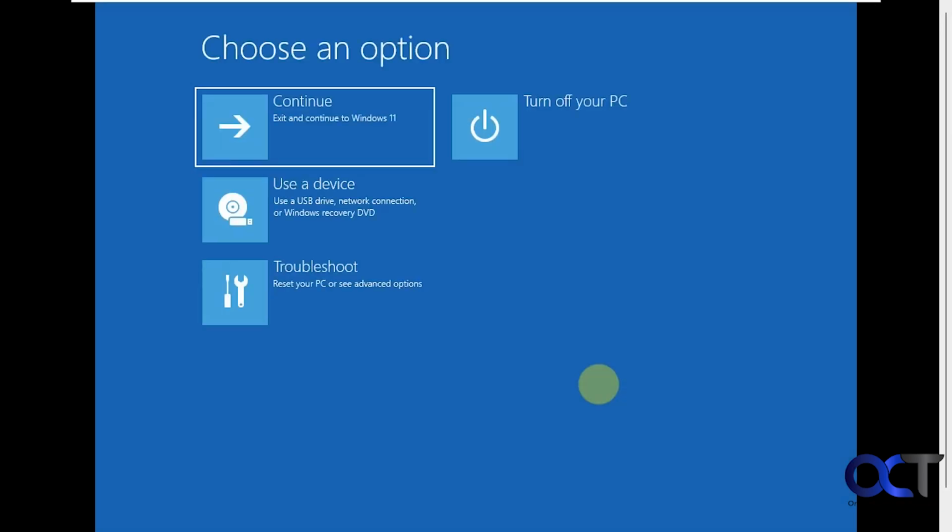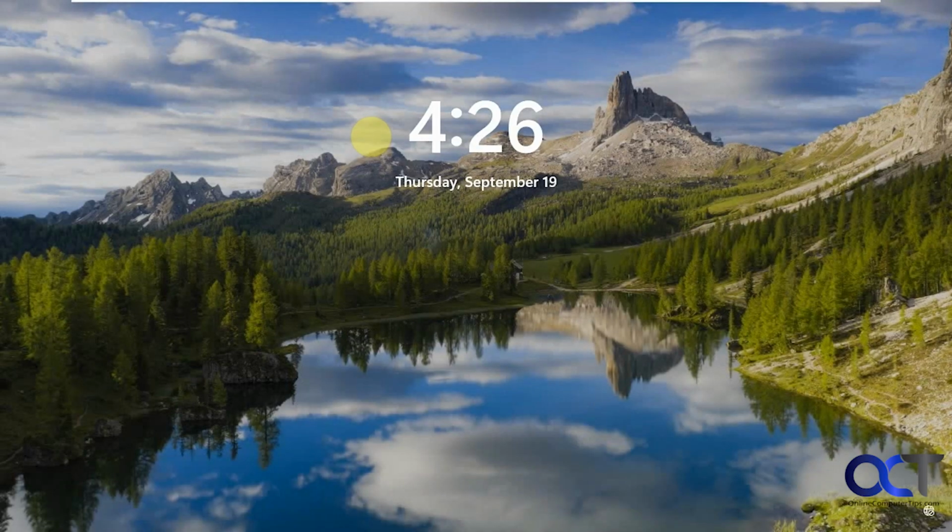Okay, so we have our advanced options here, so we could do some troubleshooting if we like. That's a nice feature, being able to do it right from right-clicking on your desktop. All right, so we'll go back into Windows. Okay, log in again.